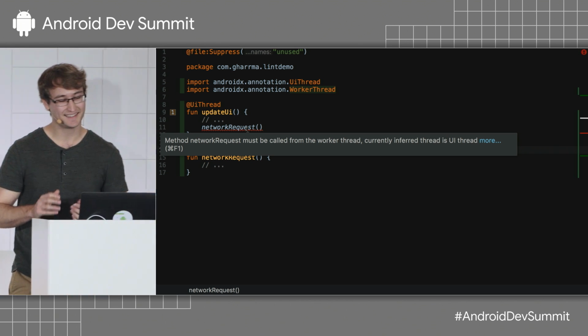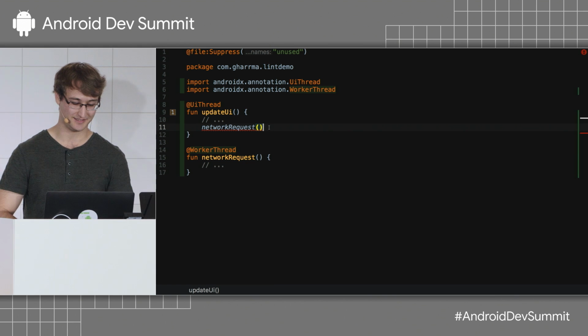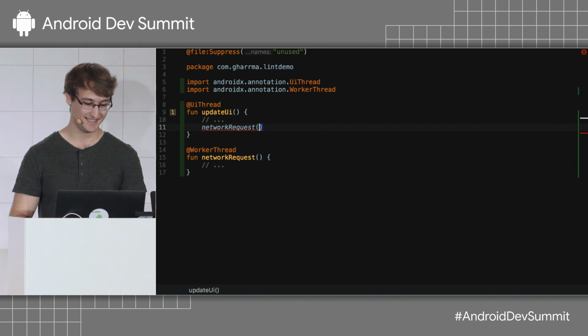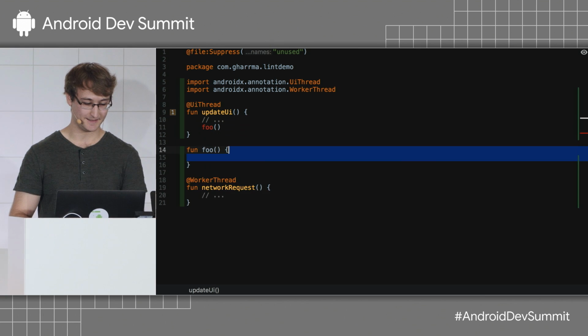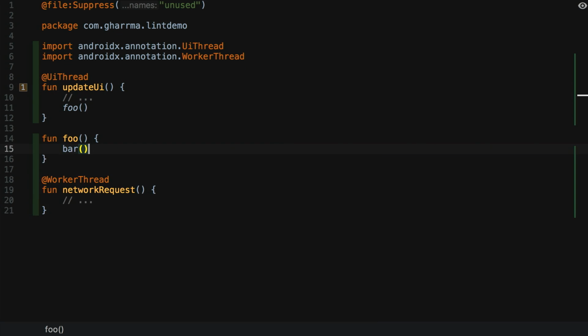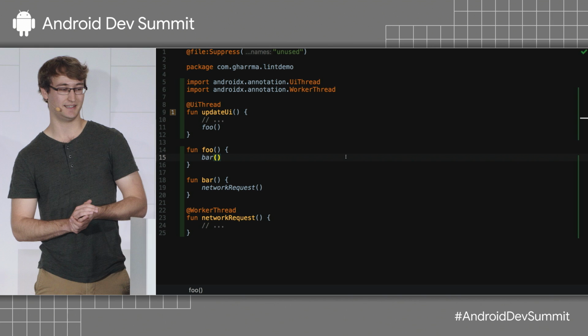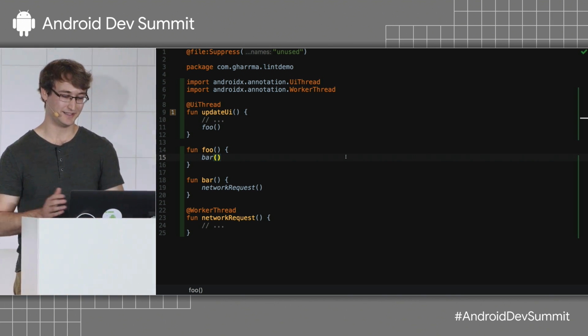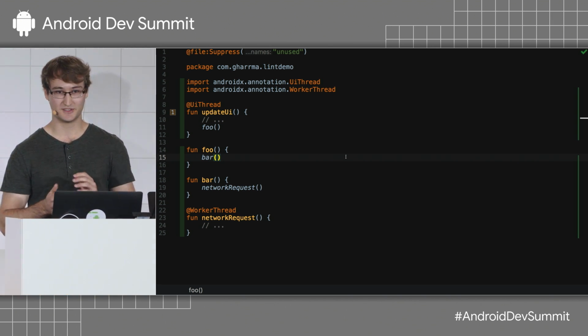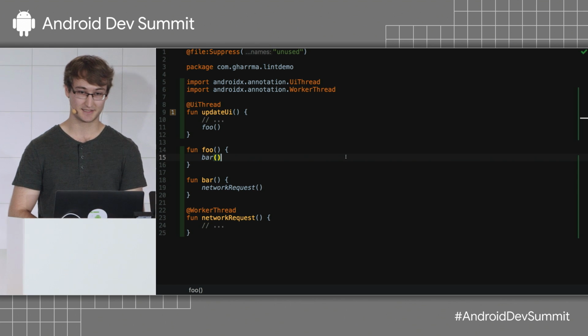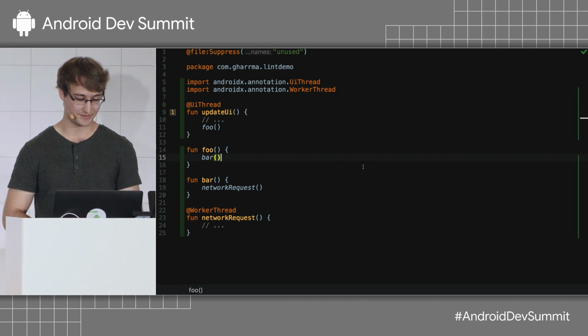Now, you might be thinking, hey, this is a really contrived example. This is too simple. Actually, what we have in our application is this UI method that calls a function foo, maybe. And then that function calls something called bar. And then that bar function calls the network request. There's just multiple layers of indirection here. And you're thinking, oh, Lint can't help us here, right? And as you can see, it can't by default, because for performance reasons, we don't try to do these advanced analyses. But actually, we do have an analysis for this.